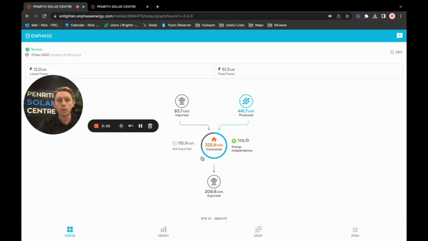So in the middle here is the total amount of power consumed by your home or property. So everything revolves around your home, which is the way it should be. To the right here, we have total amount of energy independence. What this means is how much of your power in your home has come from green energy or from your solar. And on the left here is your net import export.